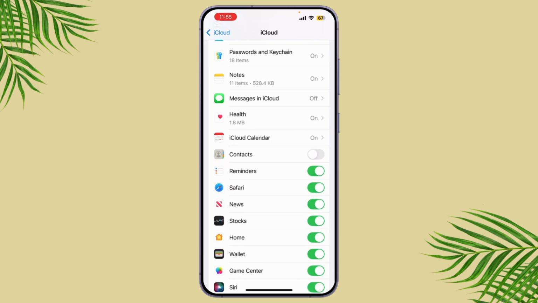If you also have contacts synced with other accounts like Gmail or Outlook, make sure to go there and simply toggle that option off as well. And that's it. Now you know how to delete all your contacts from your iPhone using different methods.